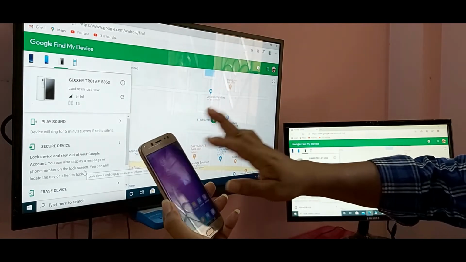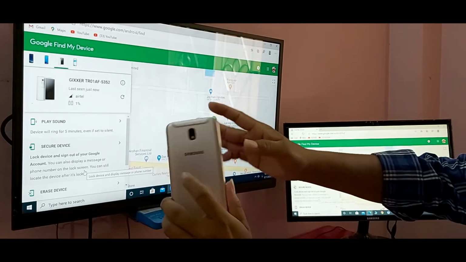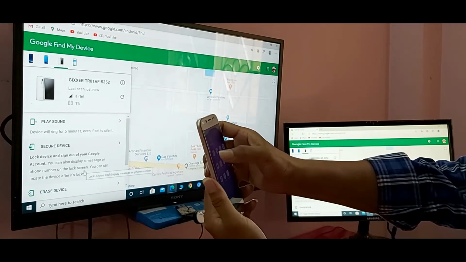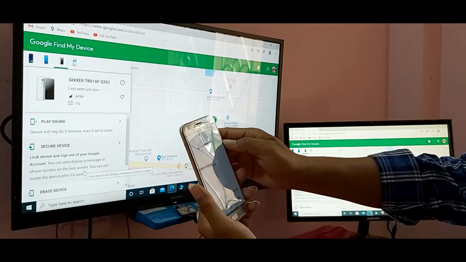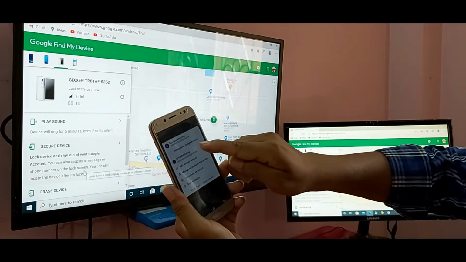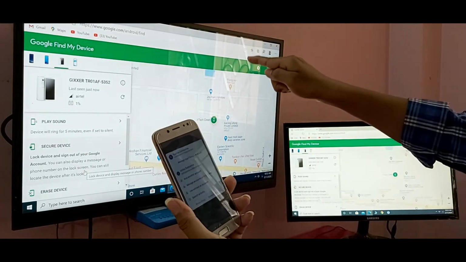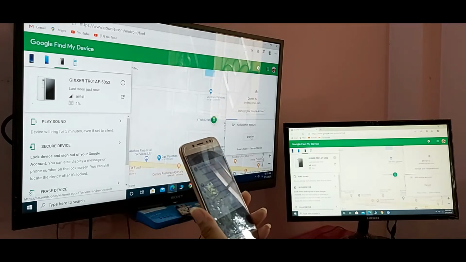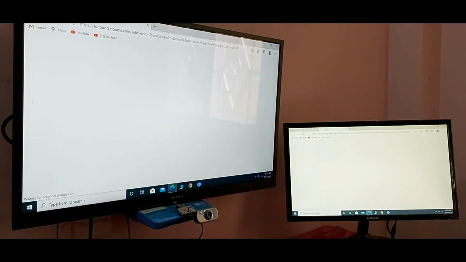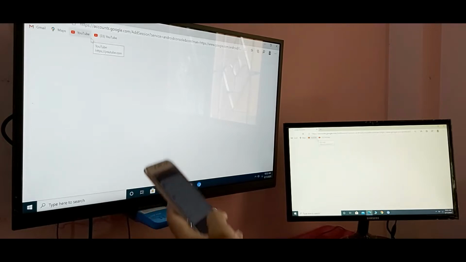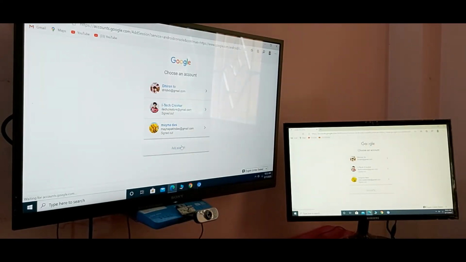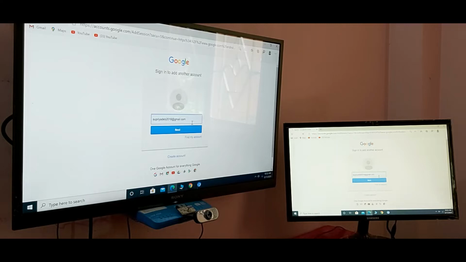If you want to track this smartphone, you can see Samsung J7. You can see this smartphone is logged in with this email ID. So log in with the same email ID and password. Here I am logging in. I want to add this device. You can see guys, so add an account. In the same email ID I will log in.